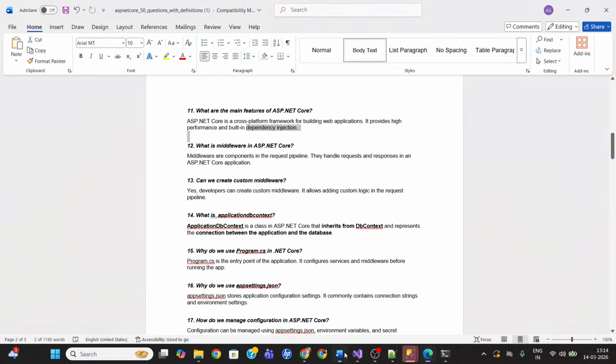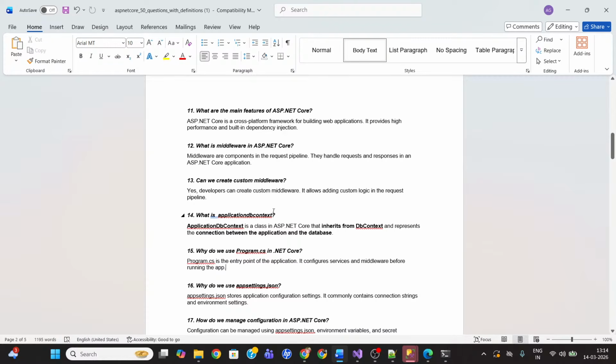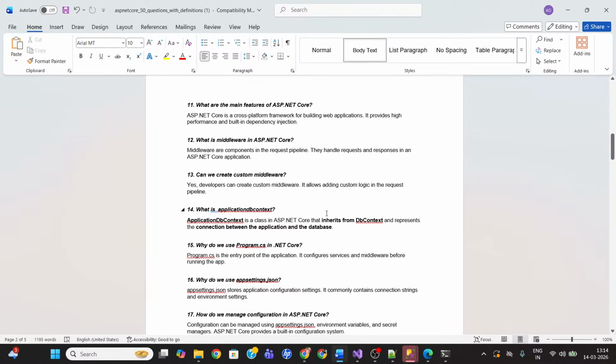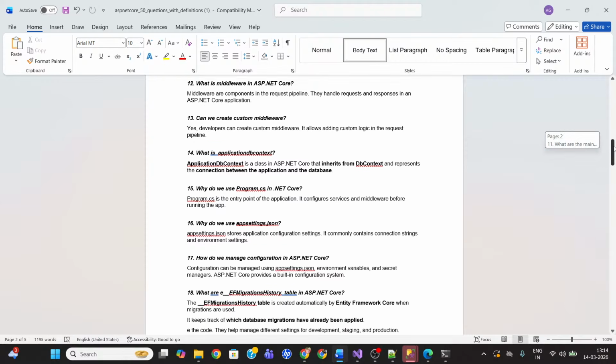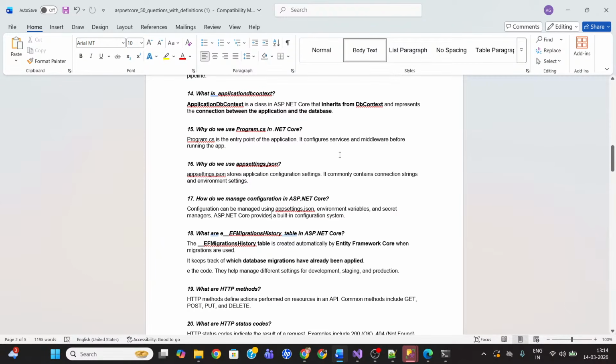And yeah, the next question the interviewer will ask is, can we create a custom middleware? So yes, we can create a custom middleware. Next question, ApplicationDbContext, that we already covered. Program.cs file, we already covered. Appsettings.json file, it's also already clear.